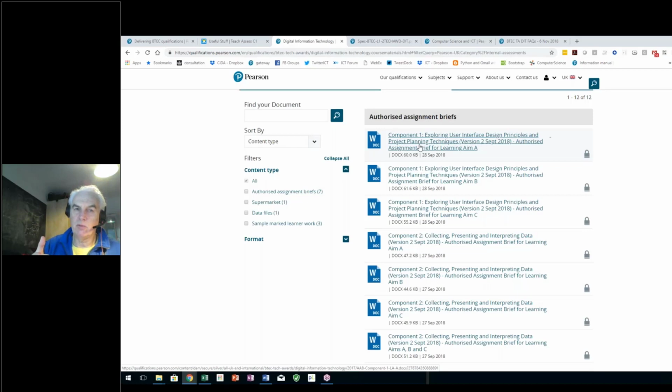Every authorized assignment brief is comprised of a vocational scenario, a set of tasks, and evidence. And they're designed to give students the opportunity to evidence the assessment criteria that you see in that learning aim. So you can redesign your own completely. You need those 3 components.